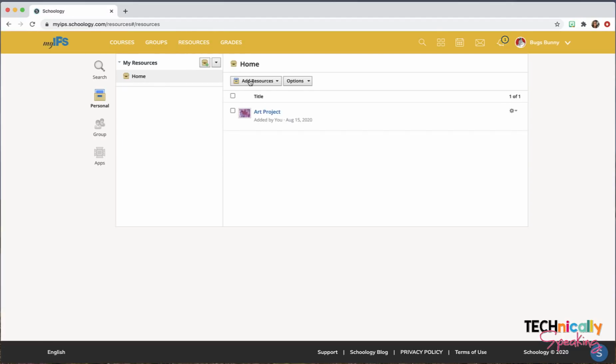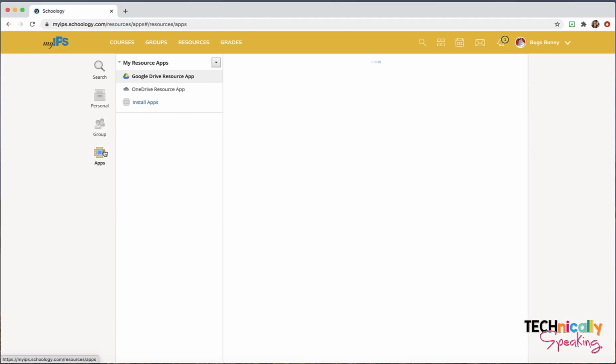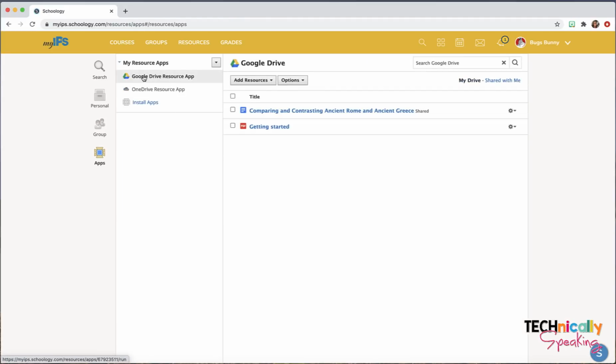Under your resources, you can add folders, a file, or a link. You can also get to your group resources here. So that back to school list, instead of going to that group, I can just click on my own resources. And then I can also get materials out of my Google Drive or my OneDrive if your district has enabled that. If I click on grades, this allows me to see my grade report.